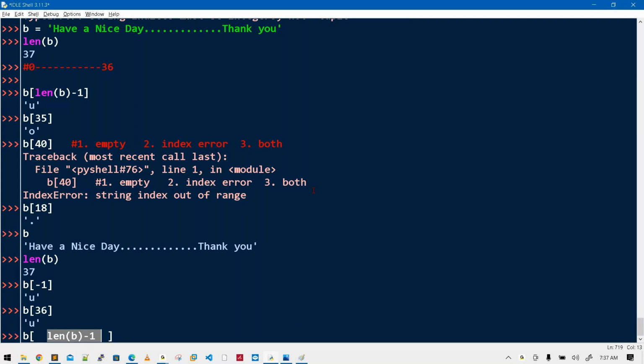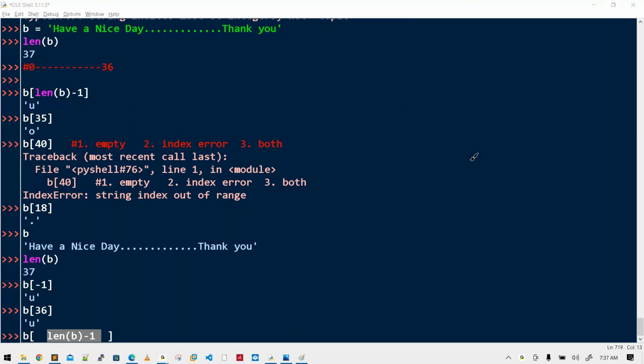For example, one more time, x equals ABCD. What is the length if you ask? Length of x, if you ask, the answer is 4. But if you want to print the last character, what is the index number? 3. Minus 1, 3. Three, minus 1.